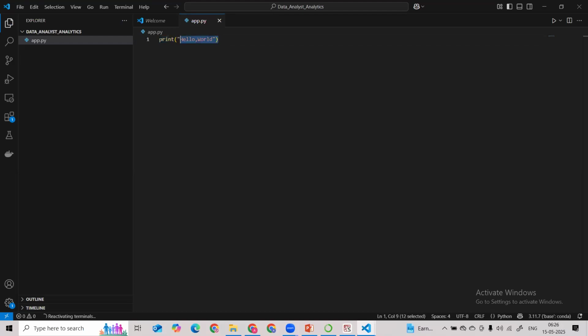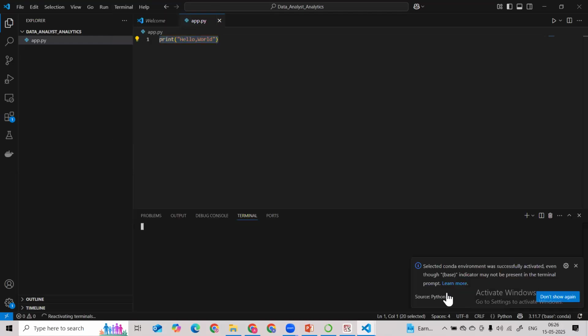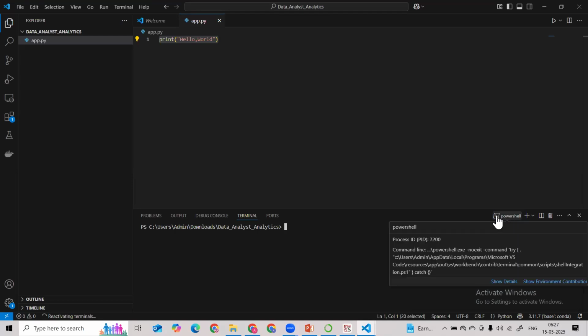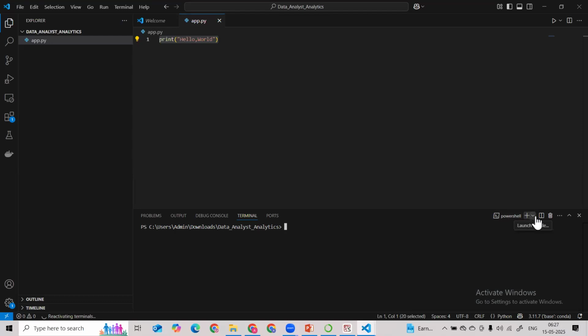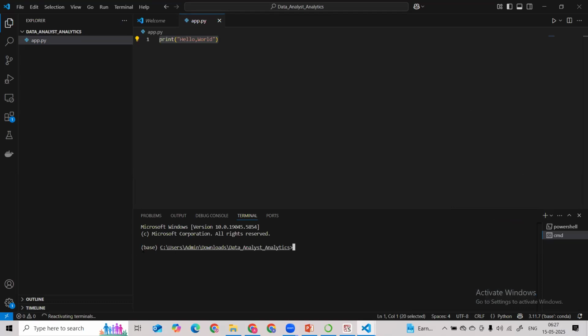Now I want to execute this code. How do I execute? Just click on terminal, new terminal. Here you can click don't show again. Now you can see, guys, this terminal is open. Terminal means here we can run our code. By default it is going to execute in PowerShell, but here we can change our terminal. Let's suppose I'm changing PowerShell to command prompt. Just click on this option. Now it is opening the command prompt.